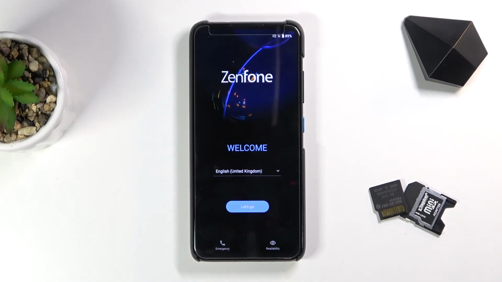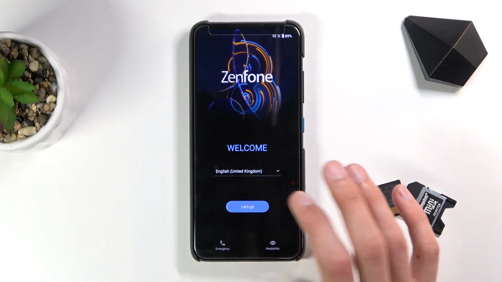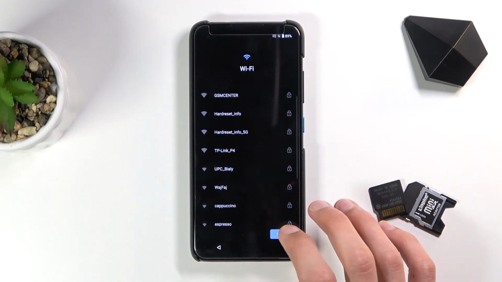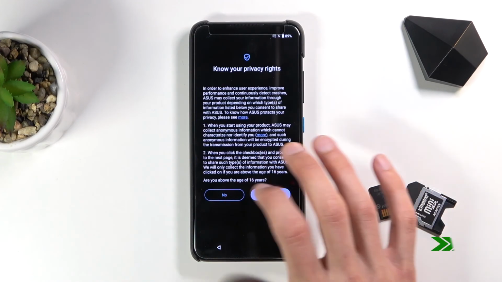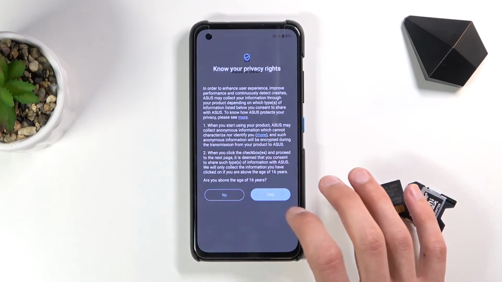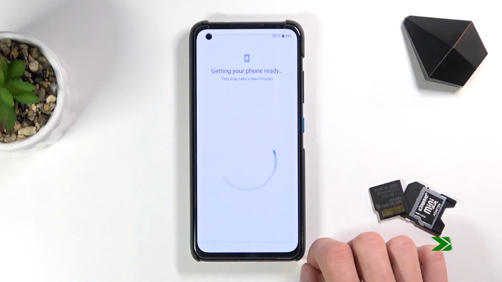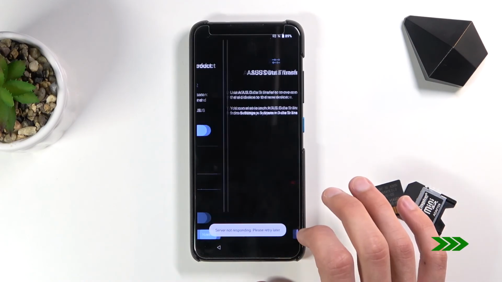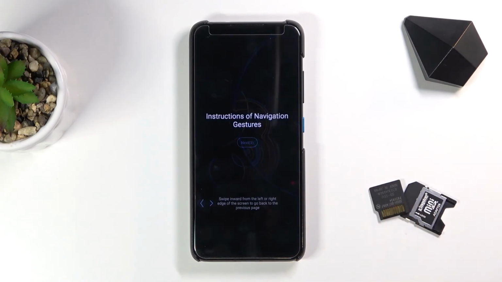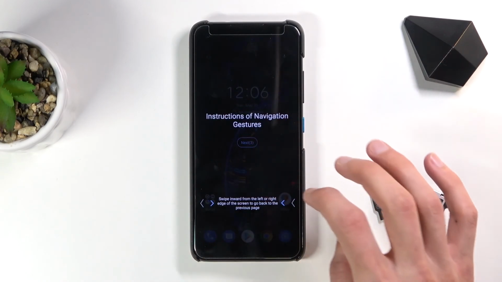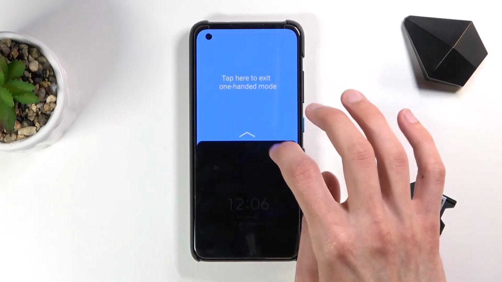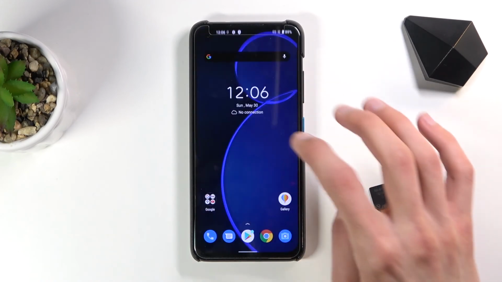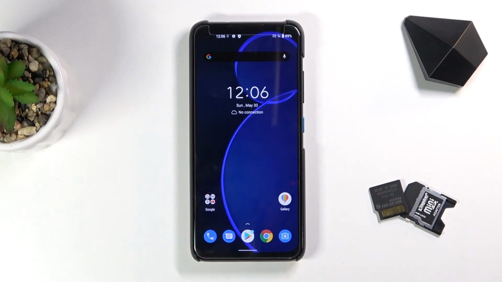Okay, so the factory reset has finished, so let's go through the setup again. Now this time around I'm just going to go through it as quickly as I possibly can, but you can set it up however you like. And there we go. So as you can see, there is the entire setup. There was no need to bypass anything, and the device is working as it should now.